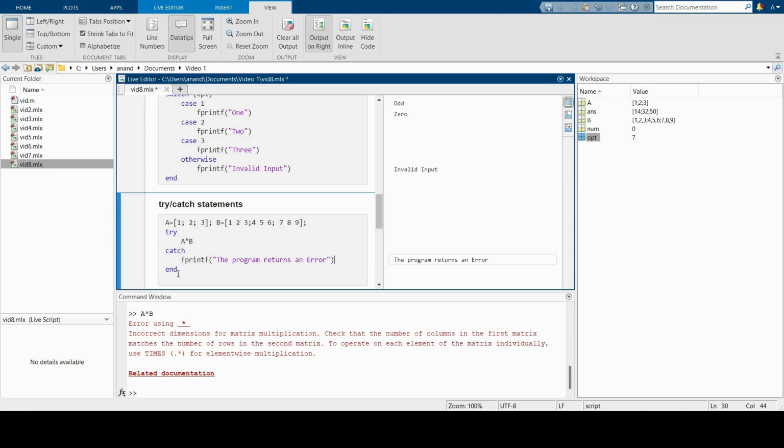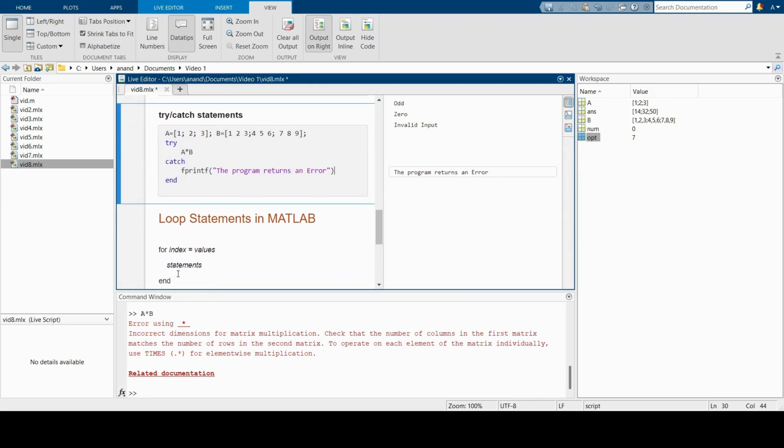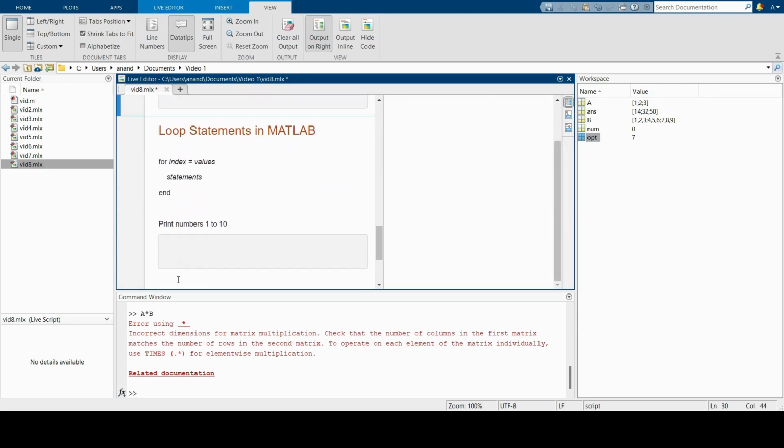Now, let's look at loops in MATLAB. Loops are essential for repeating code blocks multiple times, for automating tasks and handling data efficiently. MATLAB offers two main loop types: the for loop and the while loop.